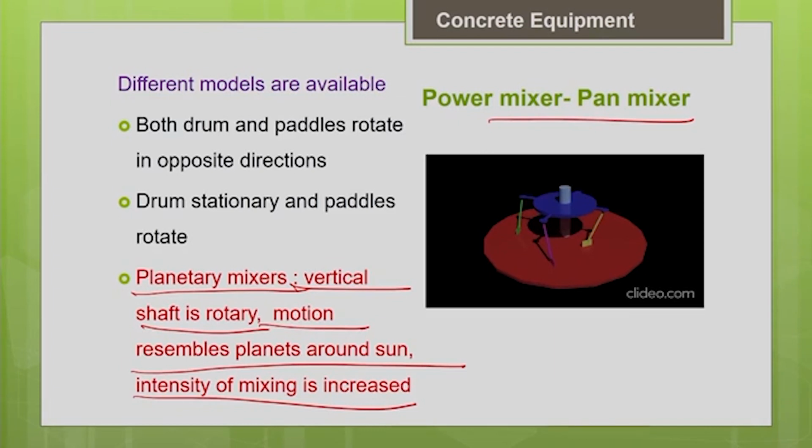So there are different configurations of pan mixer. As I told you, you can have the drum and paddles rotating in opposite directions, or the drum can be stationary and the paddles rotating. So different models are available.